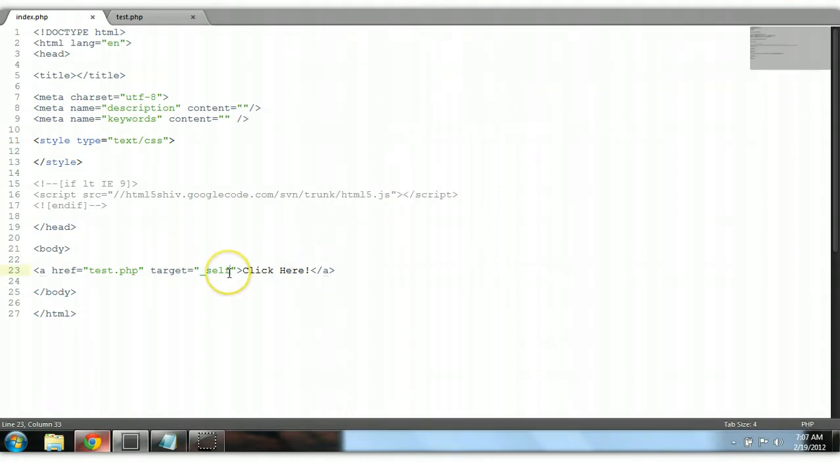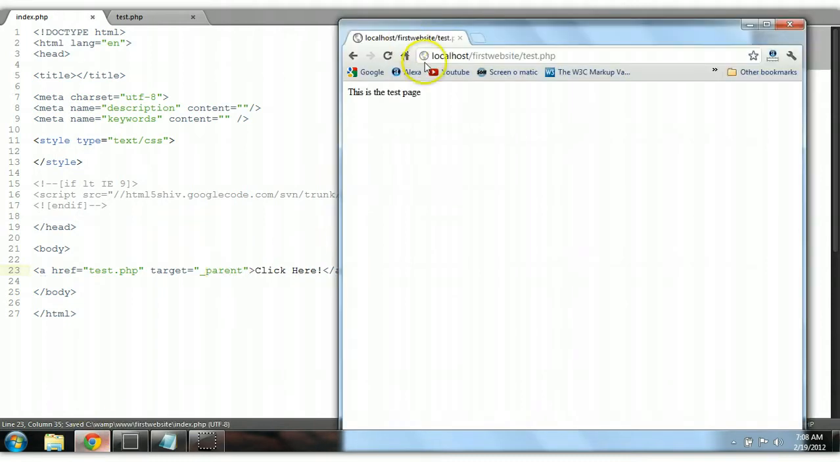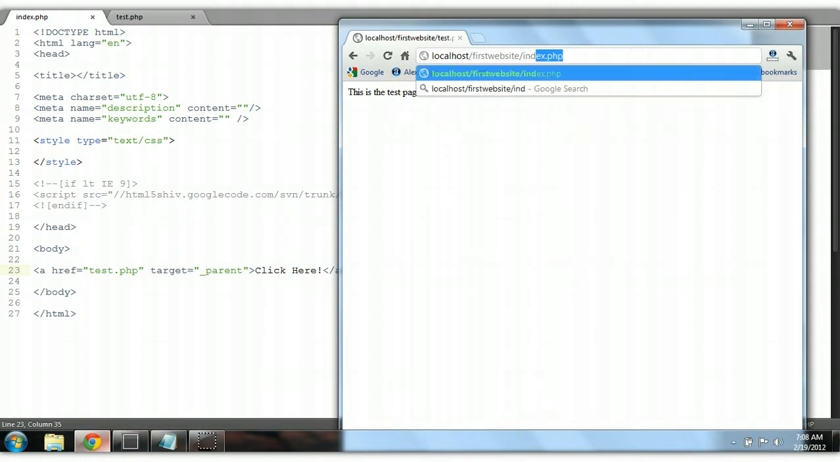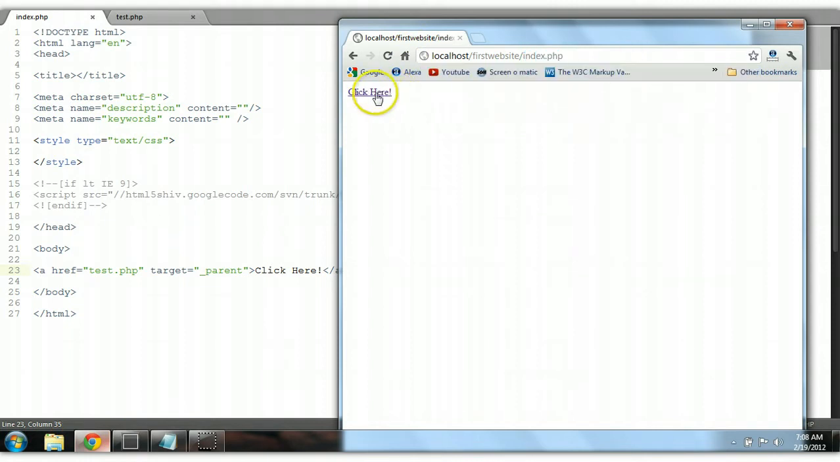And we can also specify parent, which will load it in the same window as well. Control S to save, and let's go back to index.php, and we'll load it in the same window as well.